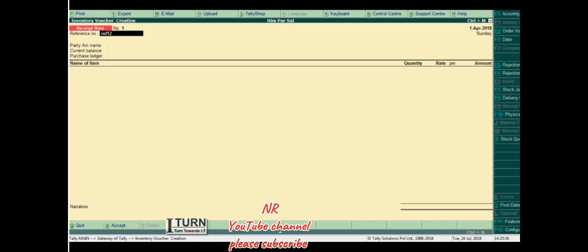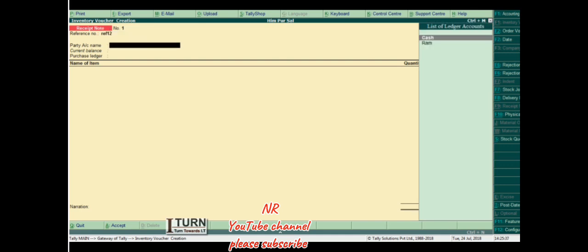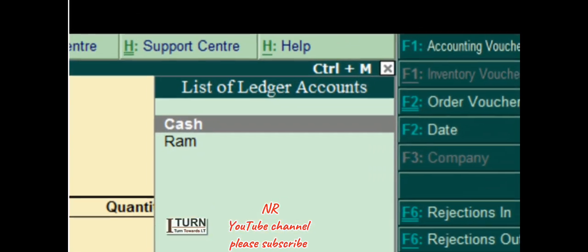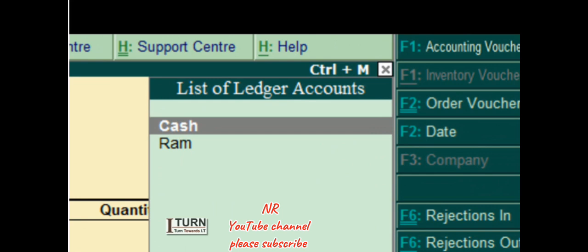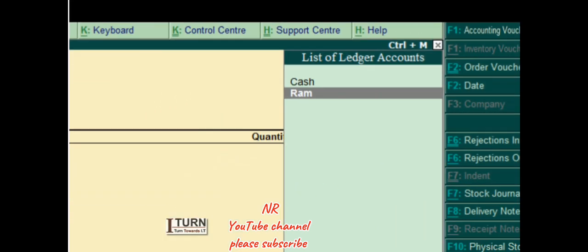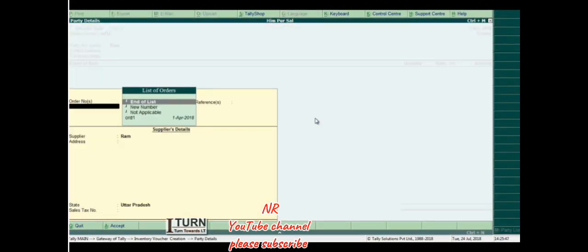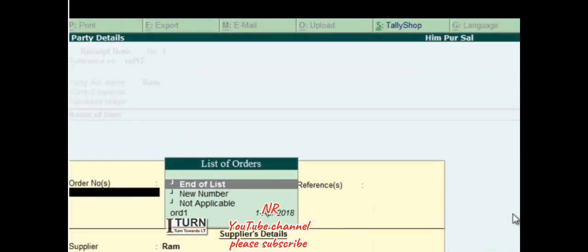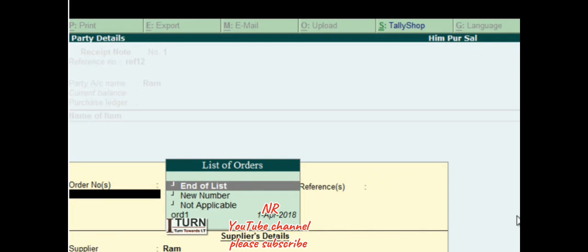So reference I have given reference 12. Party account name, I will need to select the party name which you have given at the time of purchase order. So you may see here it's coming Ram. So I have selected this, and from that particular party you may have processed many purchase orders, so you need to select the purchase order which needs to be confirmed.